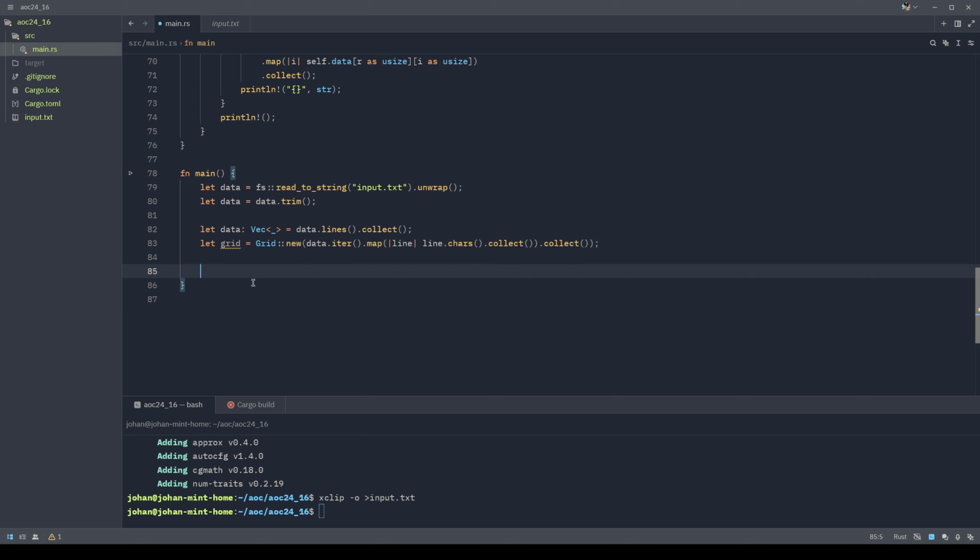Then we need to find part 1. So we call that this result and we solve grid. And then we can print the result.